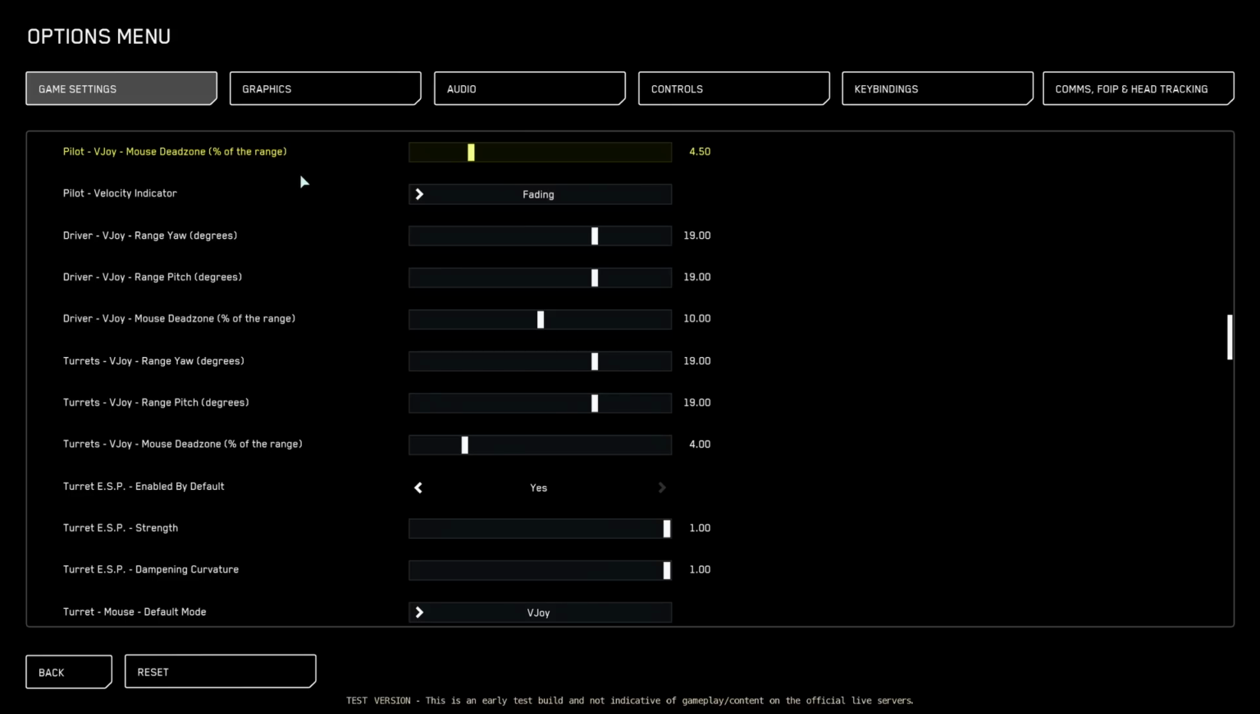Pilot VJoy mouse dead zone, percent of range. This is just a dead zone. It's how much forgiveness you have or how much you have to move your mouse to overcome the dead zone in order to get input. Some people will play at 0. Others will play around 20 or even 1. This is something that you're going to have to experiment with on your own. I personally play with 0. I do not like dead zone on my mouse.